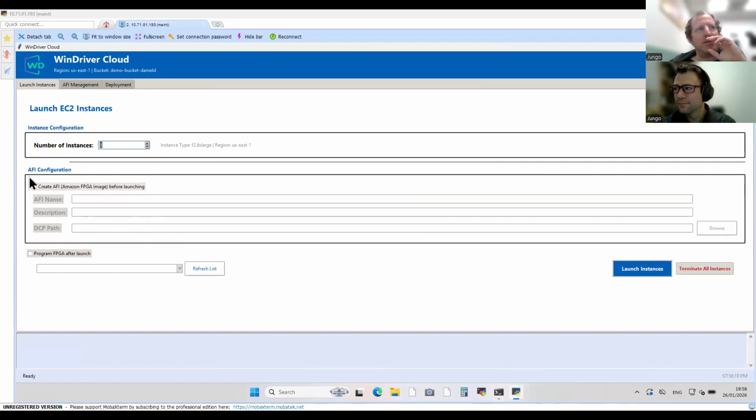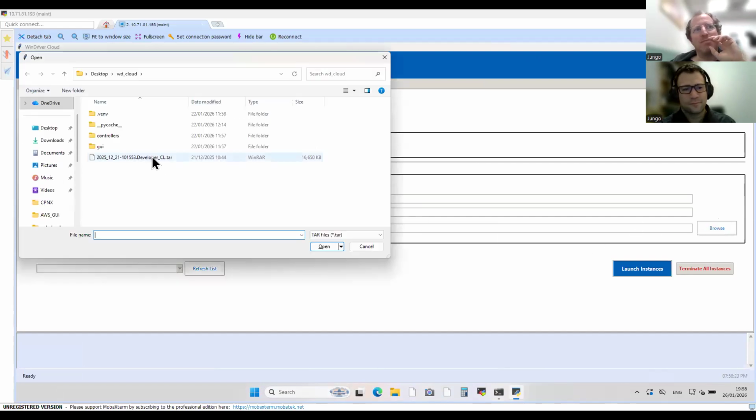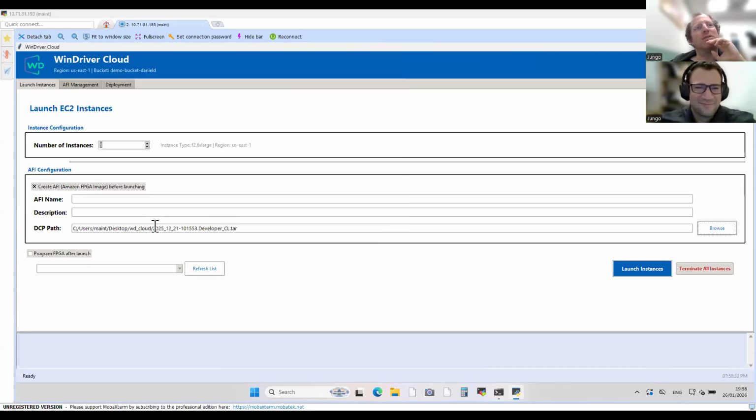You need to take your design. I'm not going to really do it now because it takes Amazon 15 minutes to do it. And it's a very tedious process if you do it without our tool, I can tell you that. But you just need to take your tar, this is your design. This is the same design that I showed in the previous slide. And you need to create the AFI from it.